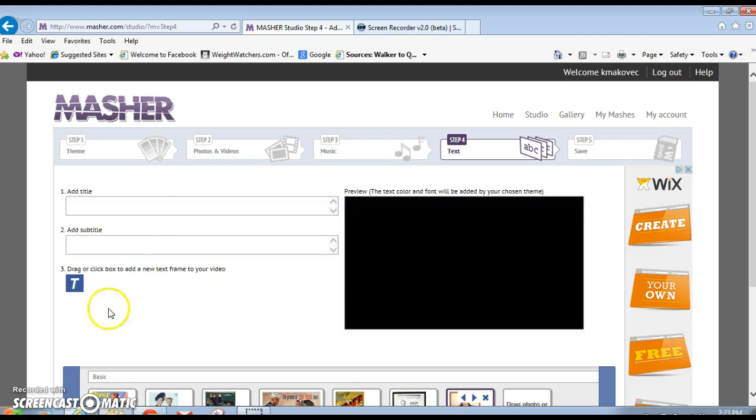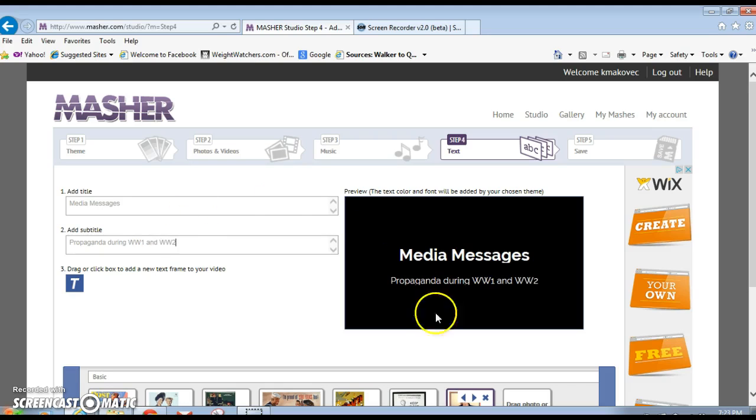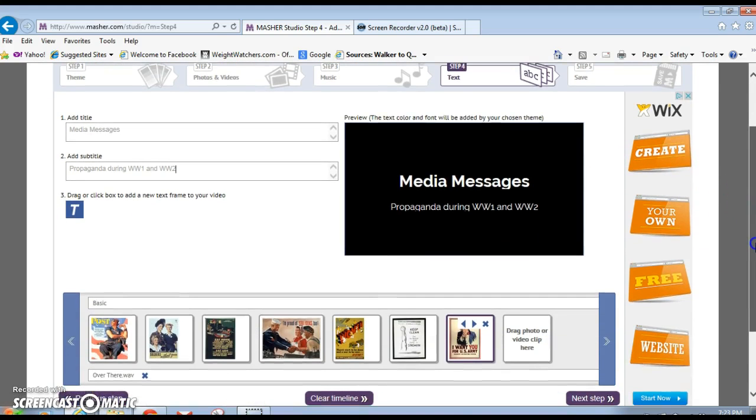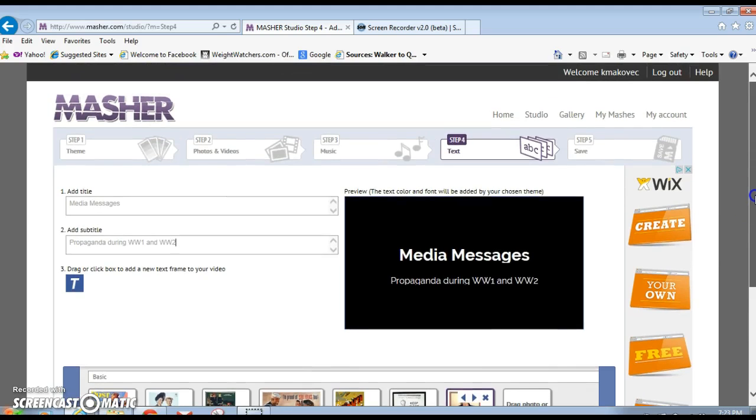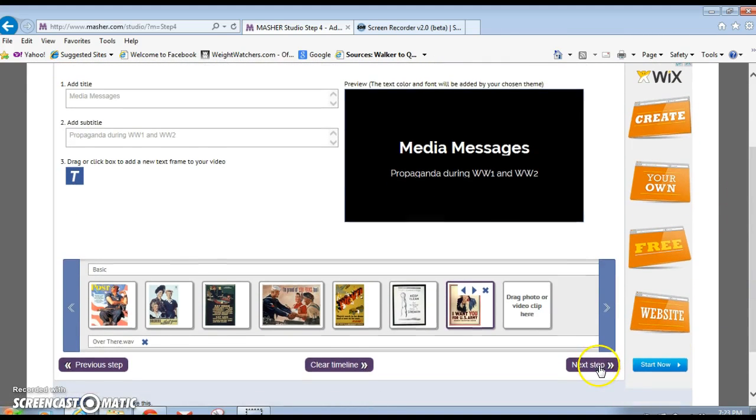which will ask you for a title. So I'll put media messages, and then I'll put propaganda during World War I and World War II. That's really the only time you're ever allowed to preview your work. There isn't a preview button. So once you have that, you can click next step down at the bottom, or you can click save up at the top.